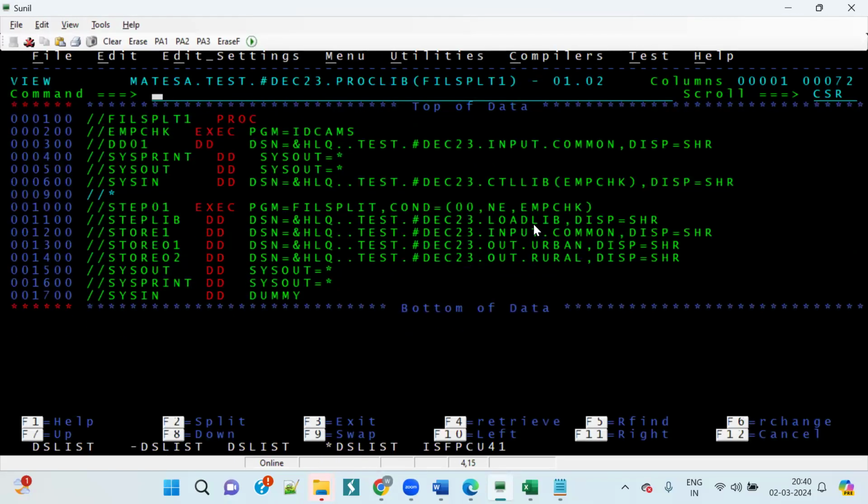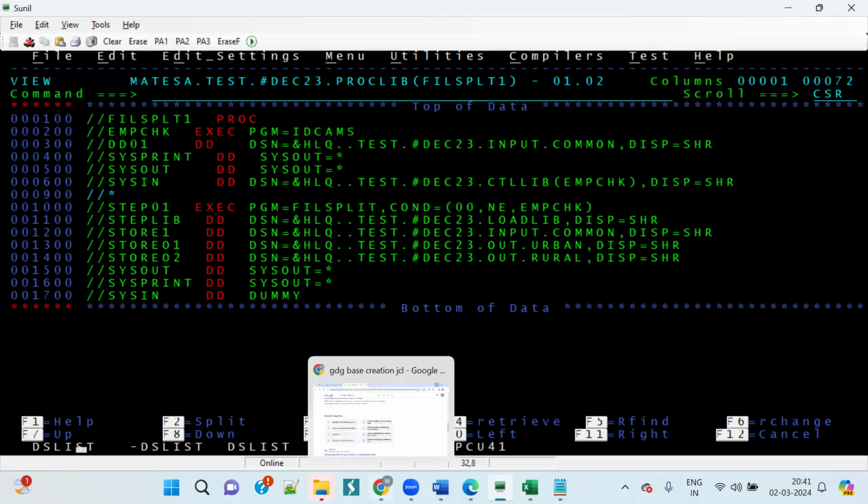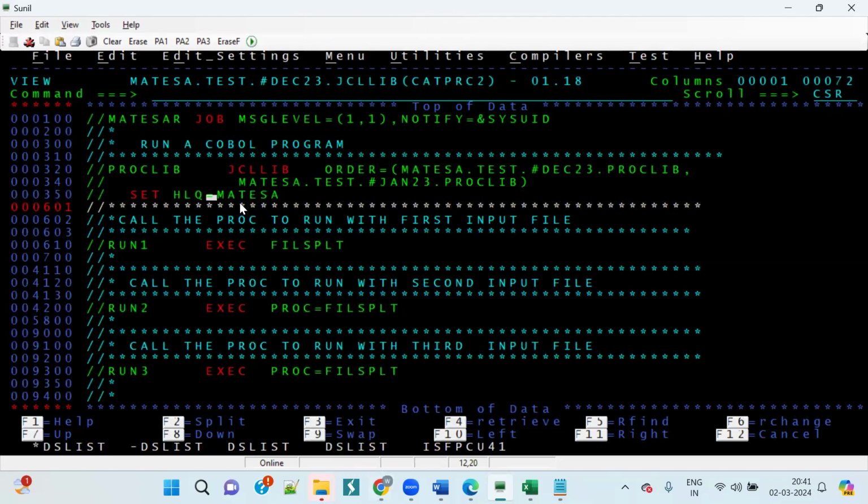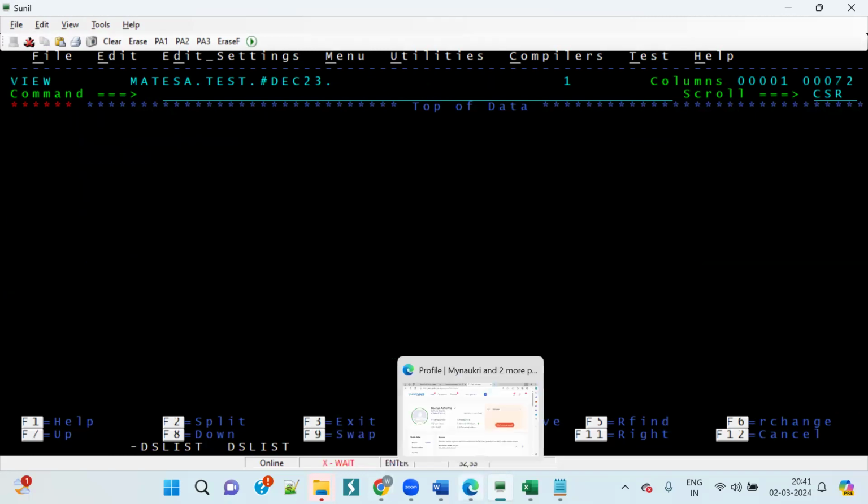First time it will run, but second time, these urban and rural, I would like to give them to different other files. First time urban one, second time rural one, first time second time urban 2, rural 2, urban 3, rural 3. This we will come to in the next step. So first, here I am just replacing this HLQ with MAT ESA.